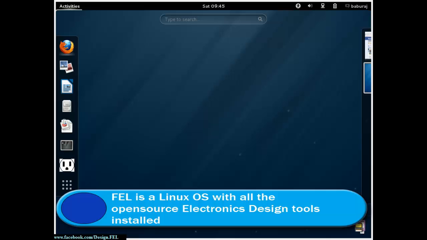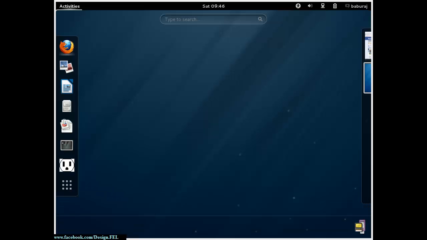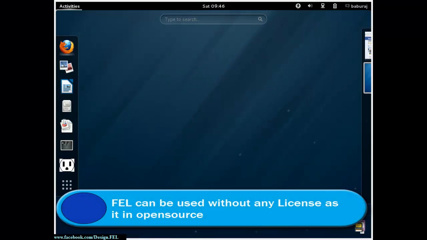I just want to insist a point that Federal Electronics Lab is not a standalone application which can be installed in Windows. Instead, Federal Electronics Lab by itself is an operating system which has all the tools pre-installed in it. Since FEL is an open source operating system, you don't need a license to run it. It can be installed in your personal laptop or in your college lab machines.